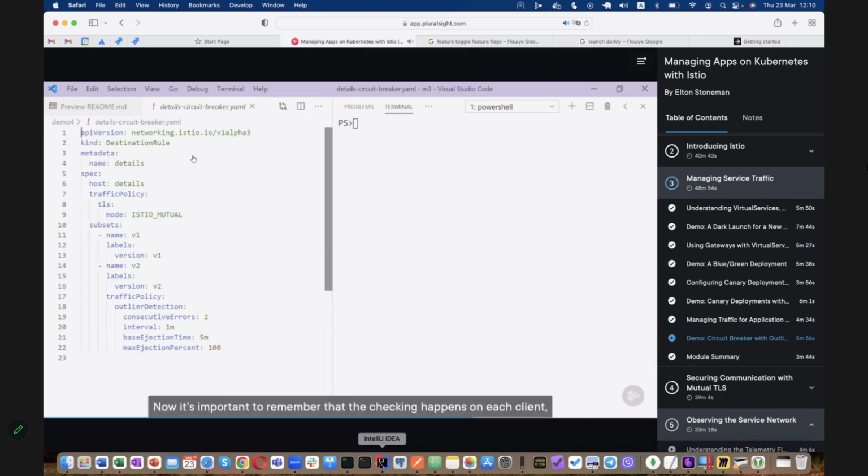Now, it's important to remember that the checking happens on each client. So each proxy container is doing its own outlier detection. And that's necessary because you might find that a particular service is always failing for one particular client. So you don't want a global policy that evicts that service from the load balancer for everybody because it could be working fine for other clients. And that's why Istio implements this as a destination rule, which gets enacted in the proxies. So each proxy has its own load balancing group, which contains the endpoints that it's going to use.